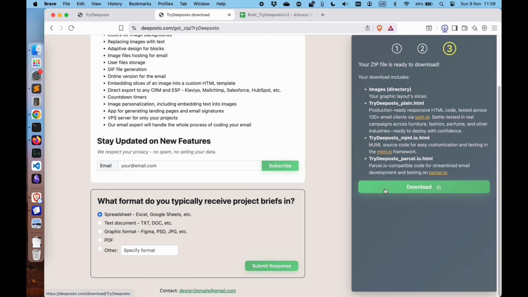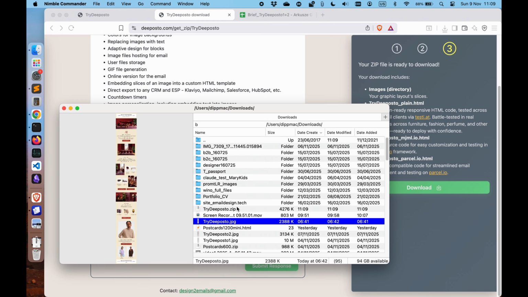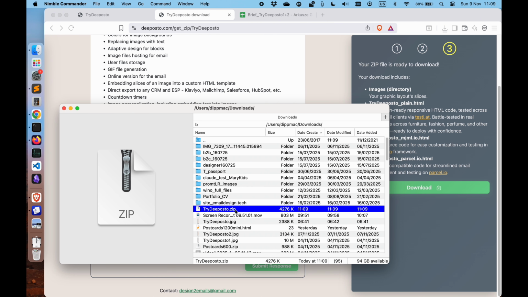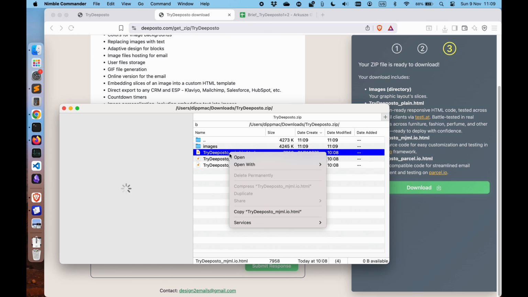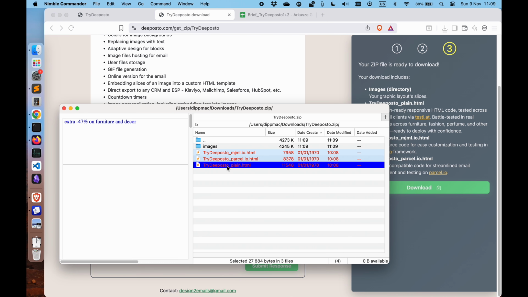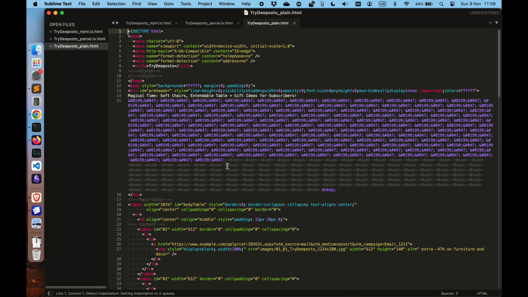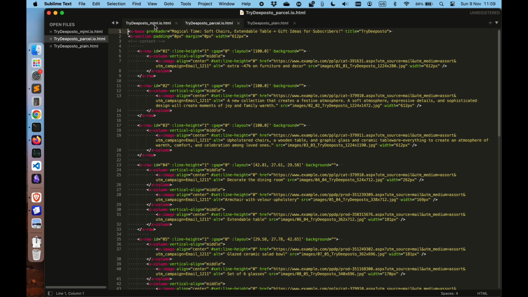Now I can download my entire finished project to my computer. Here I have 3 files with code of different syntax. OK. In the next video, I'll tell you how to embed it in any drag and drop editor.